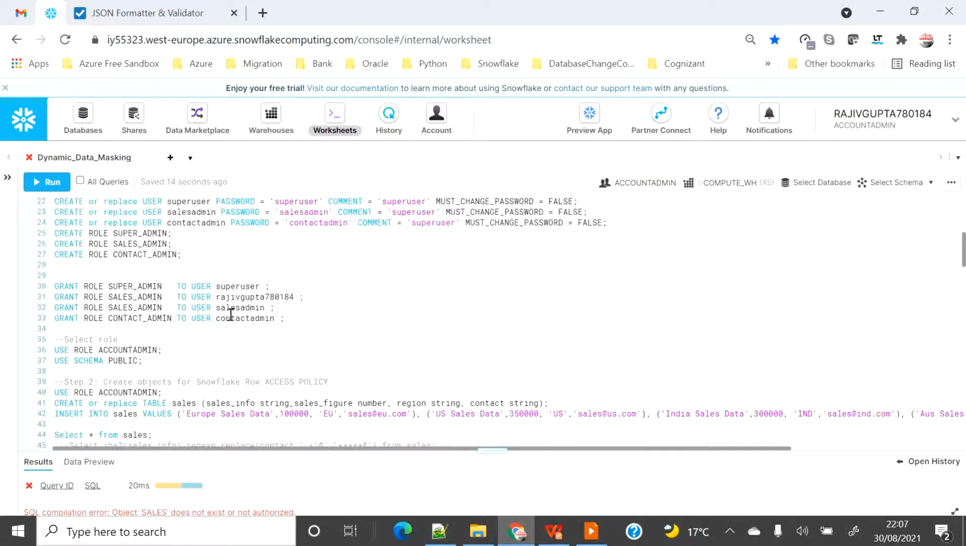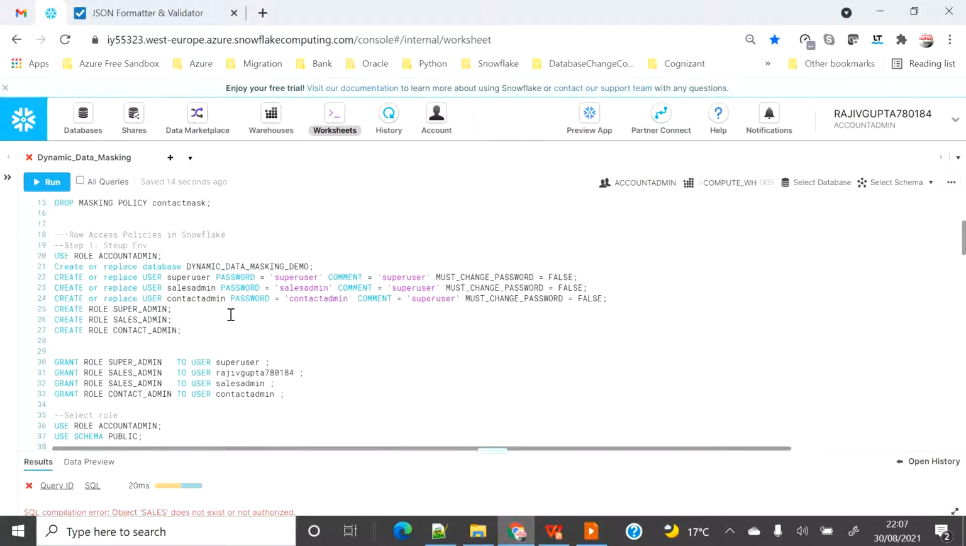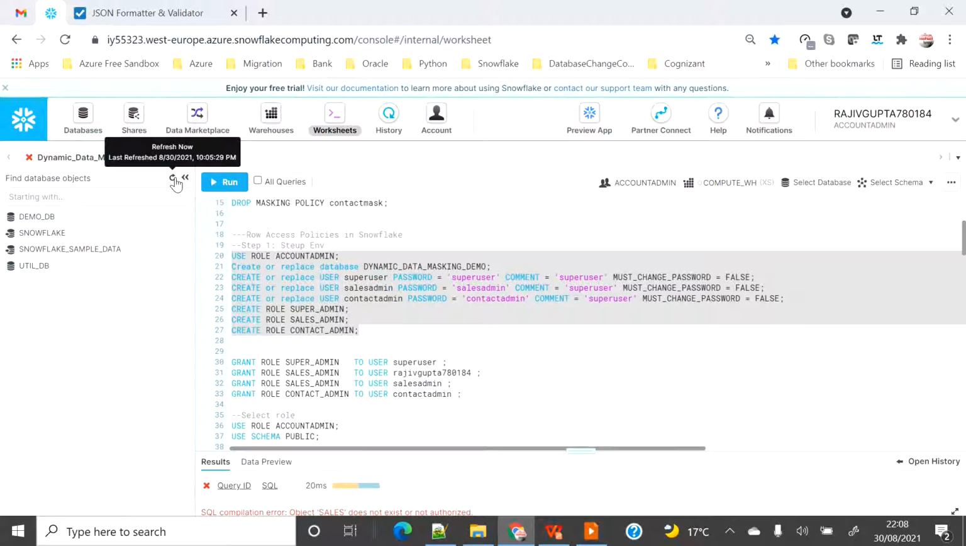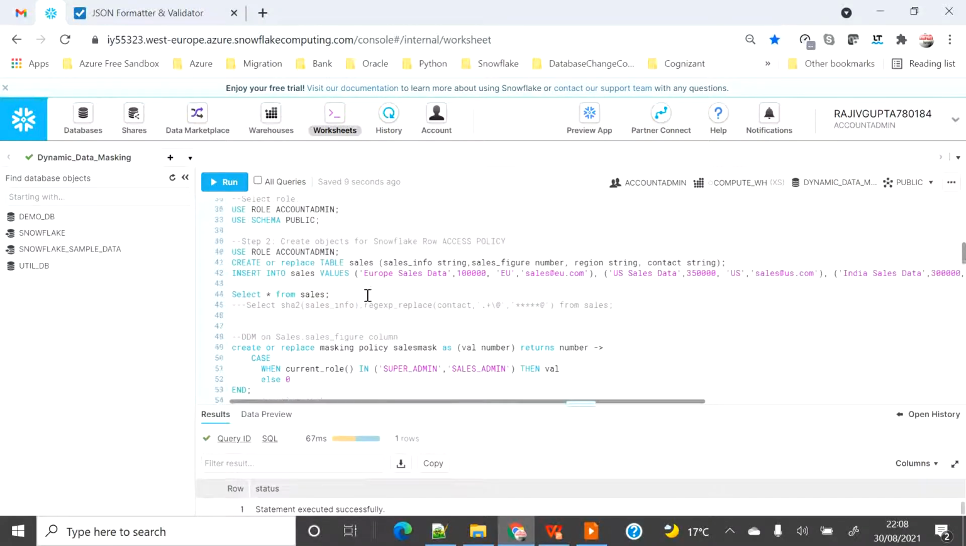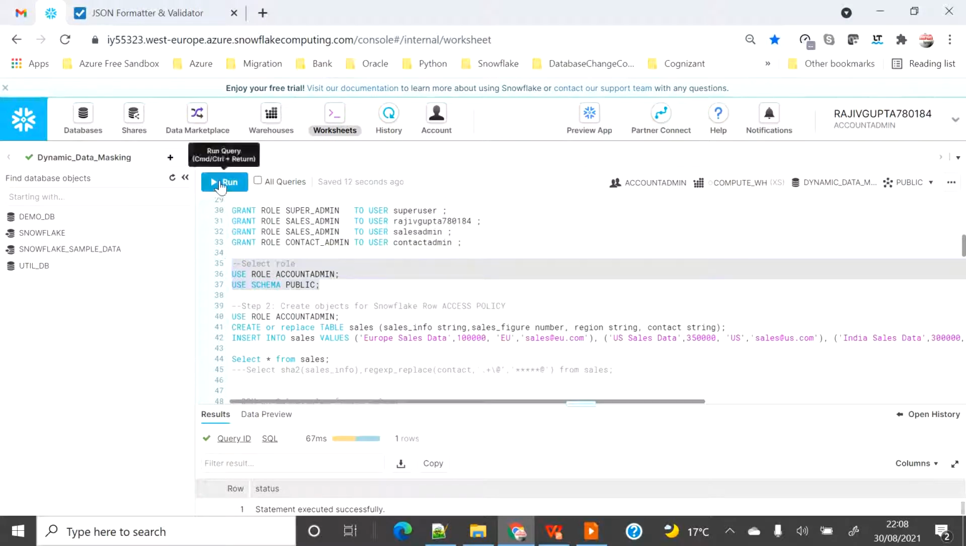Why didn't it get created? I think I missed creating everything. Let me start fresh. Let me create the account admin database, all the three users and all the three roles, and let me grant all the roles to the users. And yeah, now I see it is created.